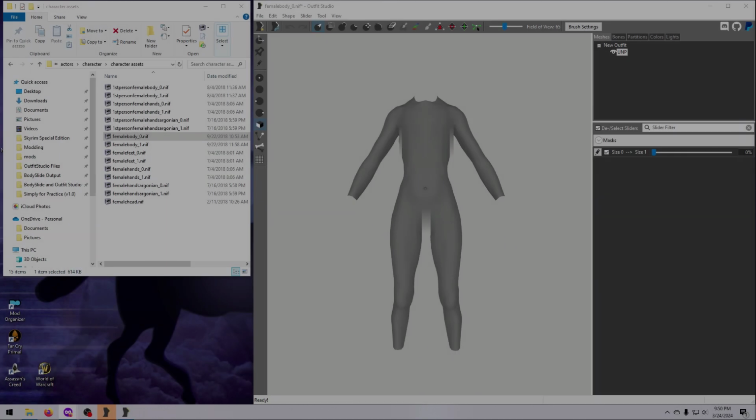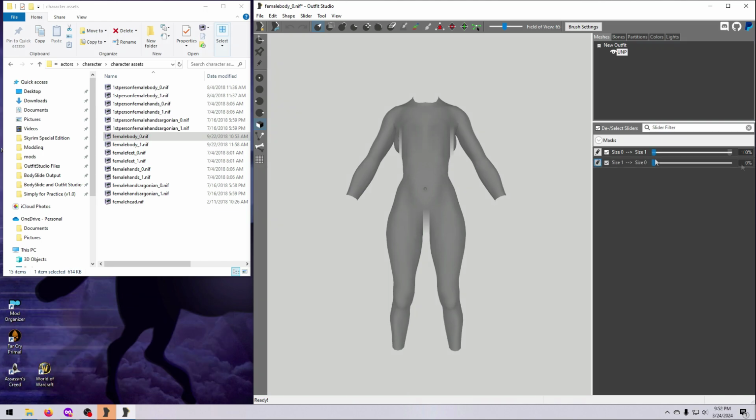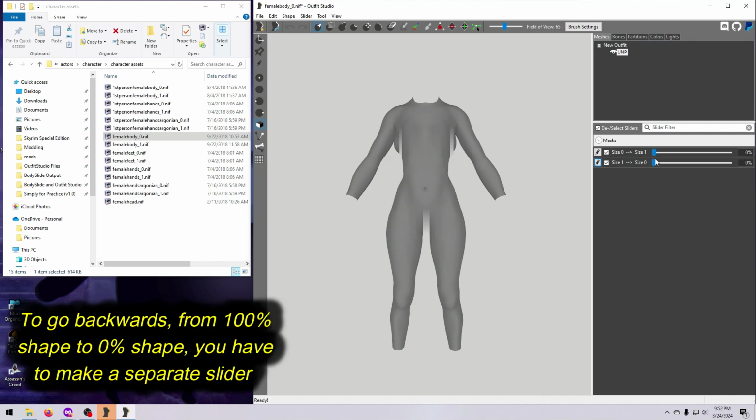Each slider can only go one way, from one starting shape at 0% to one ending shape at 100%. I'll call this a forward slider for the purpose of this discussion. But you can also make a second slider that goes the other direction, from the ending shape back to the starting shape, and I call this a backward slider.